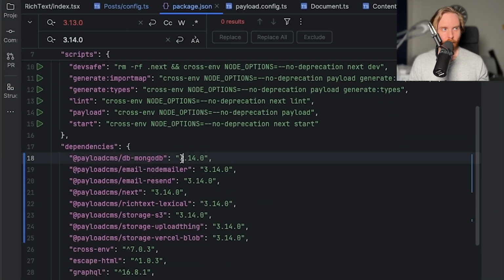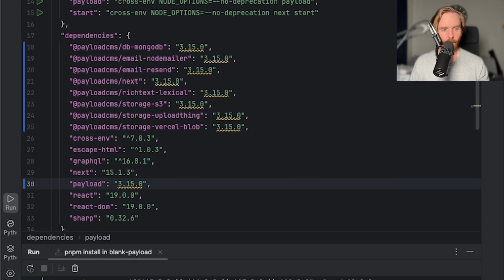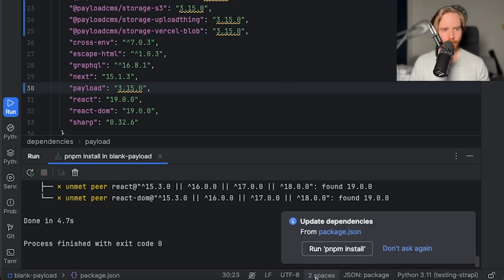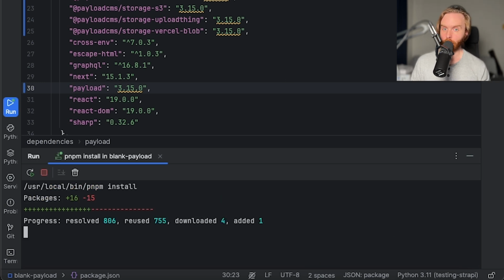Next up is 3.15. So again, we'll select these and replace all with 3.15 and run pnpm install. And 3.15 is again light on features but big on bug fixes.